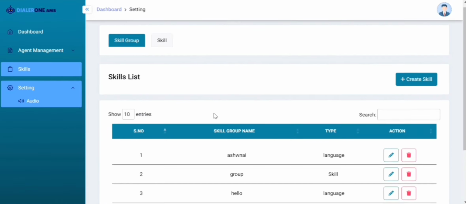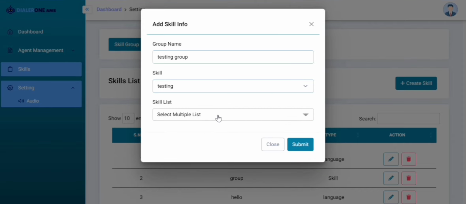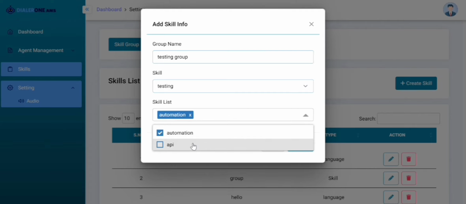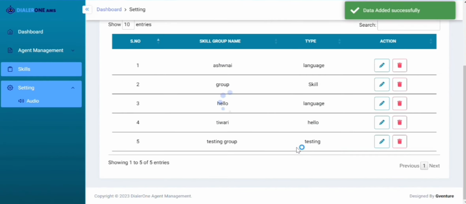From here we can make a skill group. For example, the group name is the same as the skill. It's not necessary, I'm just taking it. Testing group, select the skill testing, get the list of both skills under the skill, enter. The skill group is created.